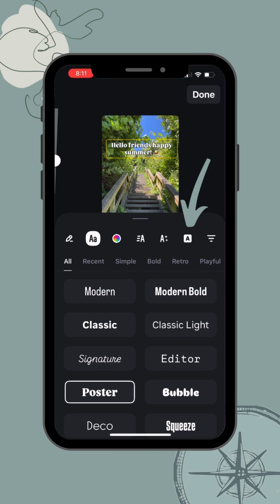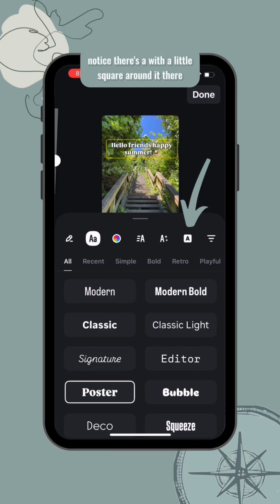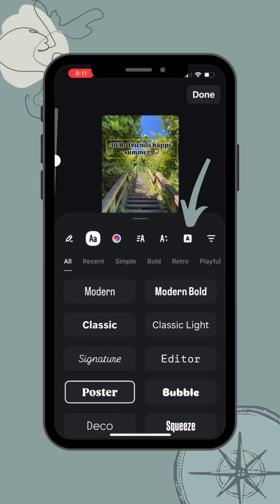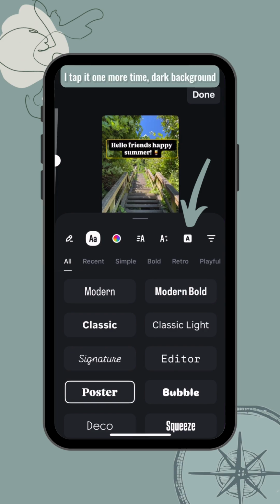So on the right, notice there's an A with a little square around it. I'm going to tap on that a few times. Notice as I'm tapping, it's changing the background of the text. So here is no background on the text. I tap it one more time. Now it's added a dark outline with the light font. I tap it one more time. It reverses it. It's giving me a darker font with a light outline. I tap it one more time, dark background, and one more time, light background.